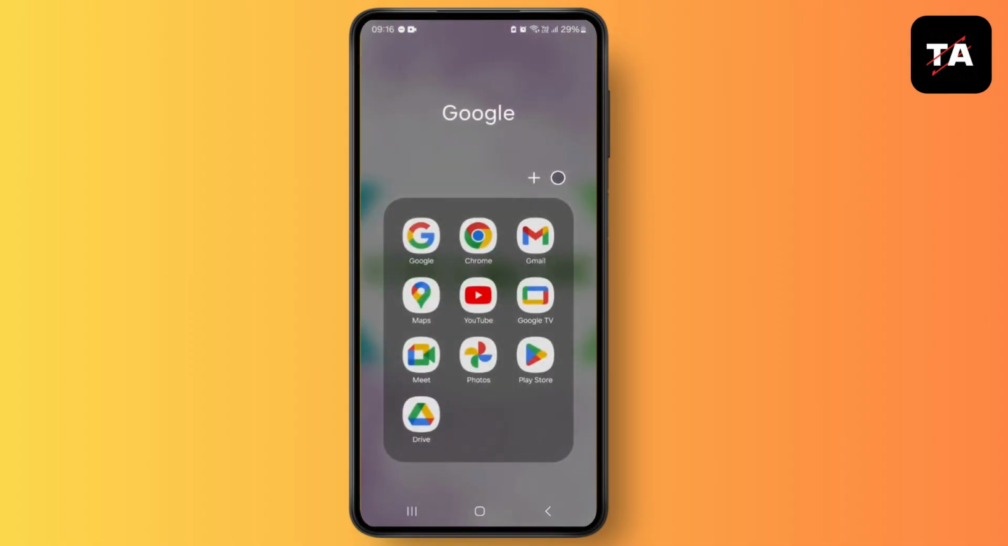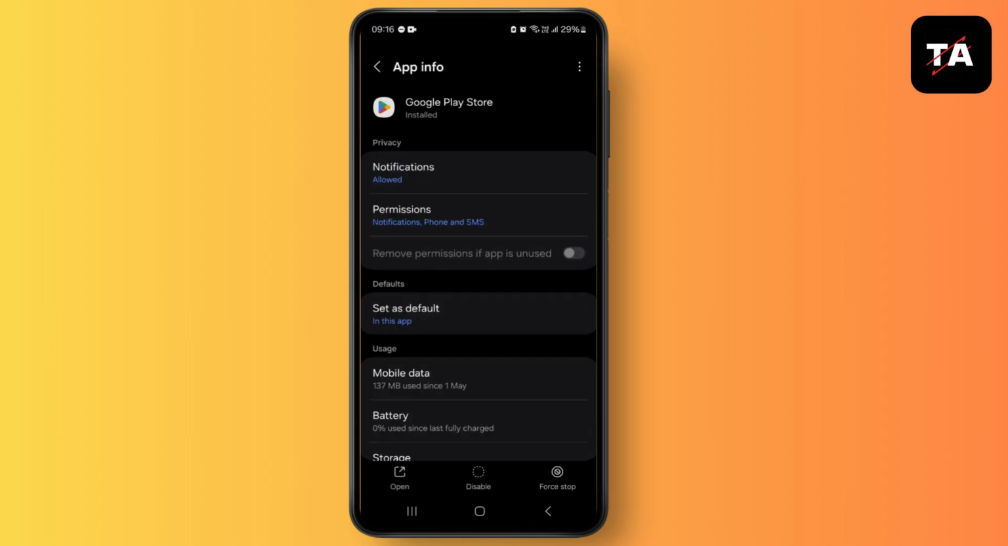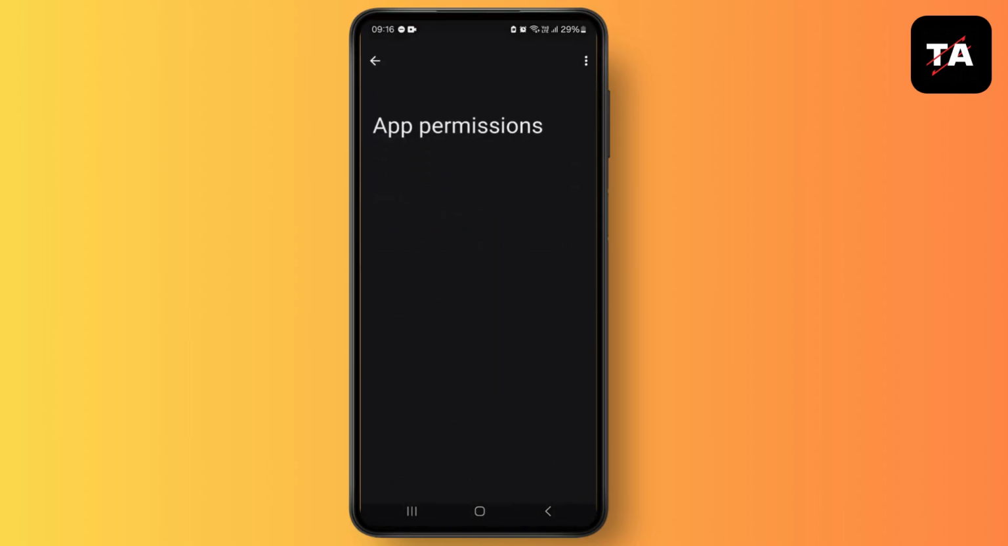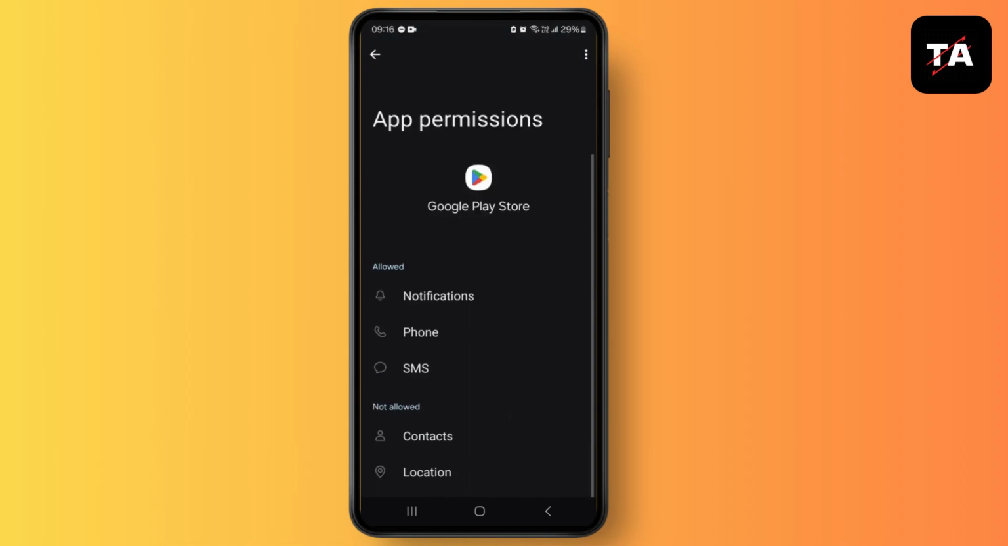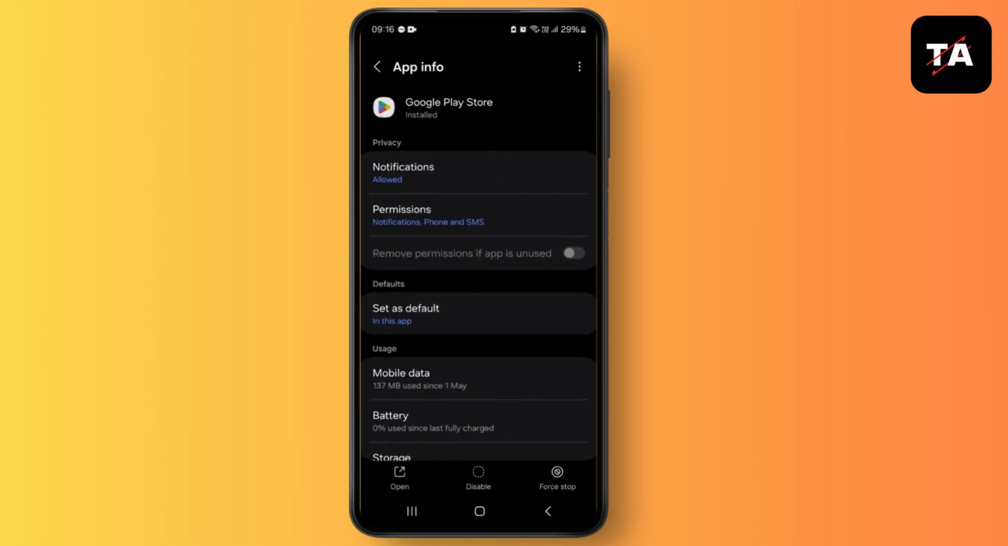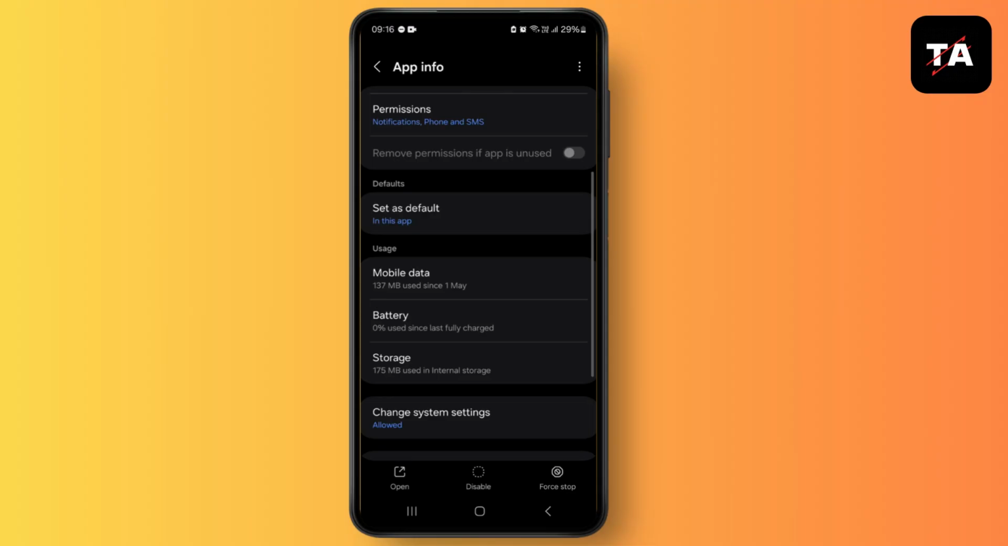Very firstly, long press on the Google Play Store and go to the info section right here. Make sure that you have allowed all the permissions on your Google Play Store, because sometimes the permissions might not be allowed and the sign-in process will also not be updated. So make sure you have given all the permissions and the notifications are also allowed here.